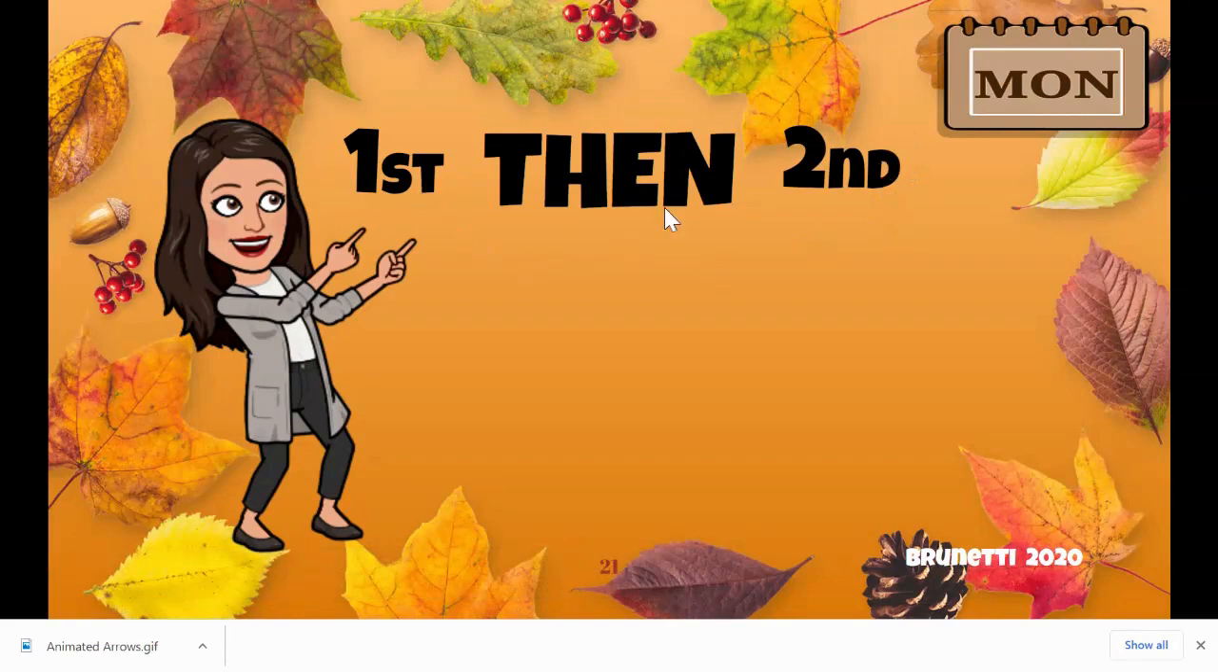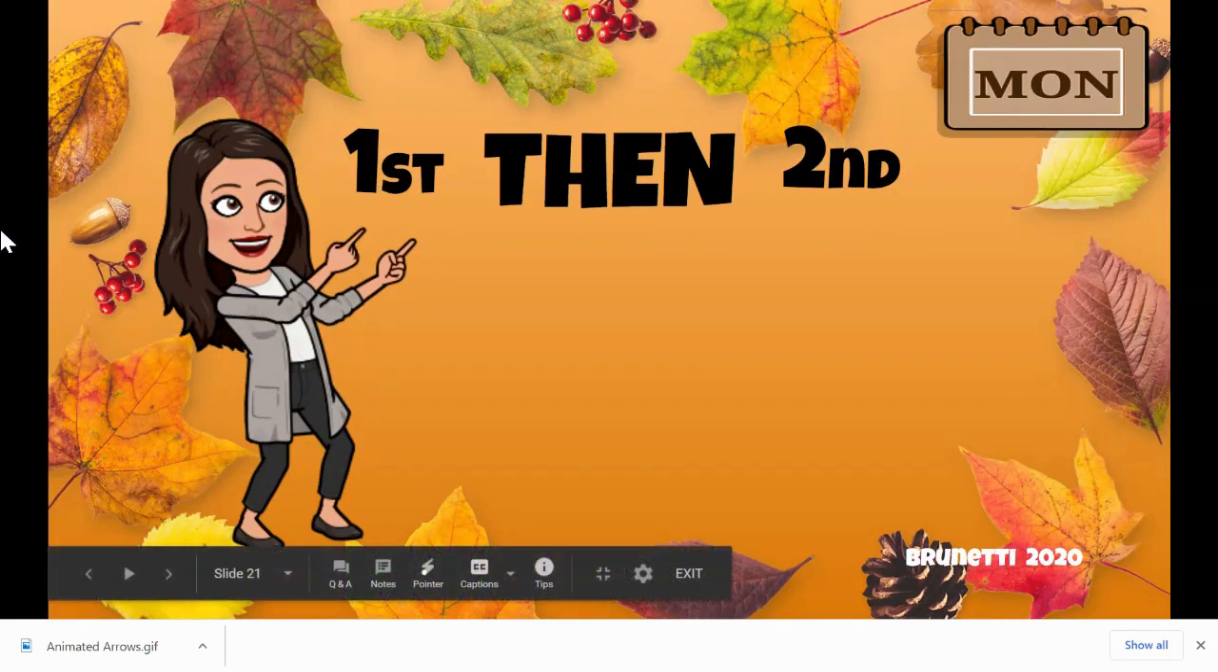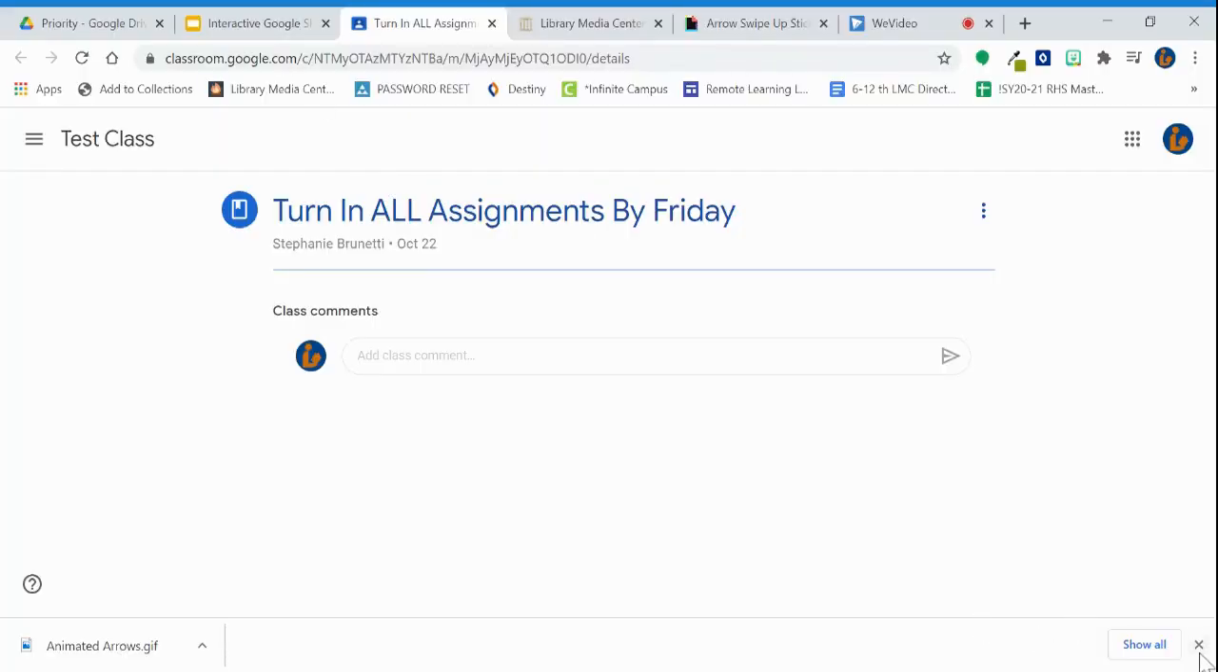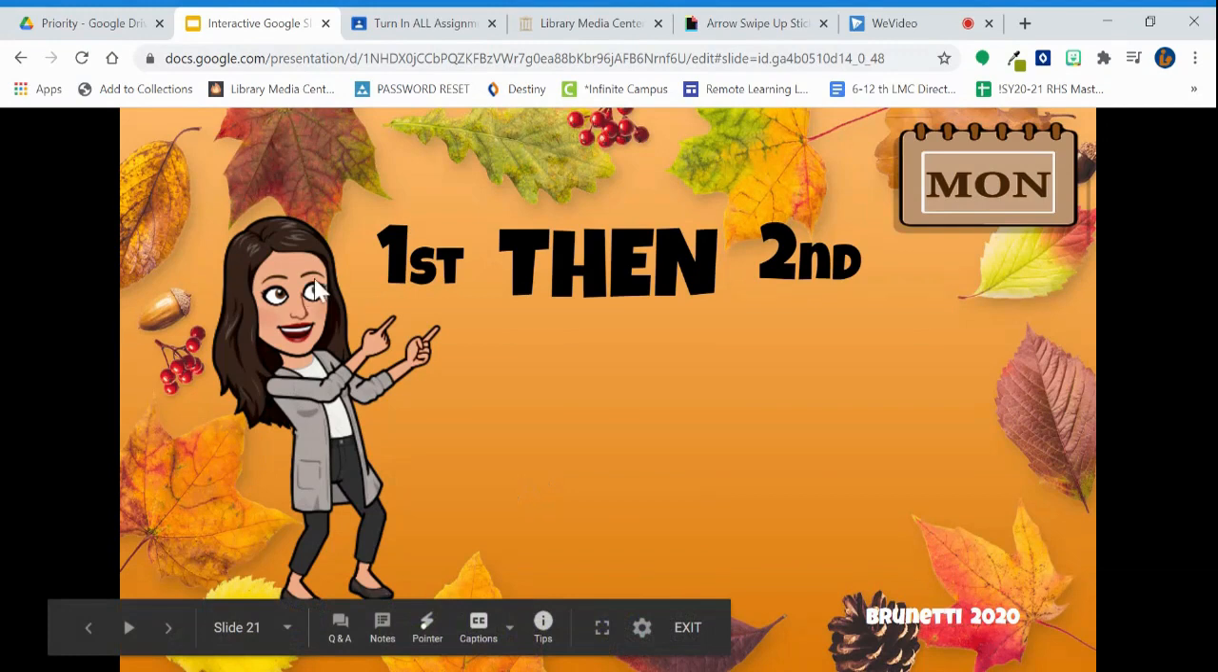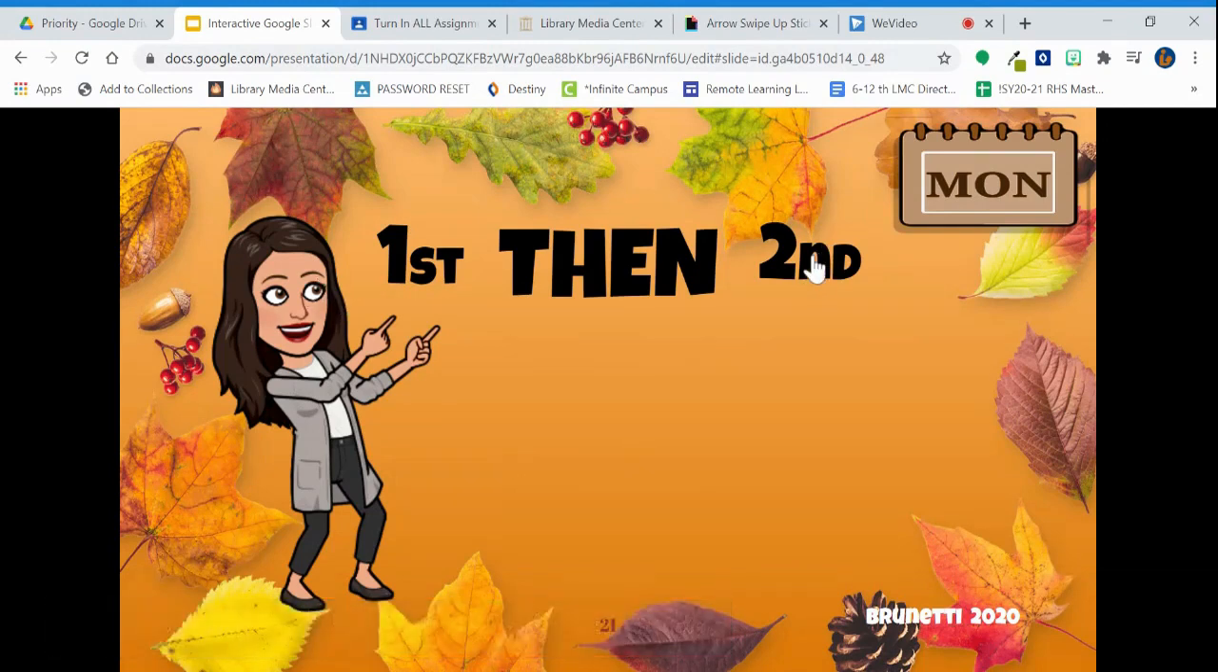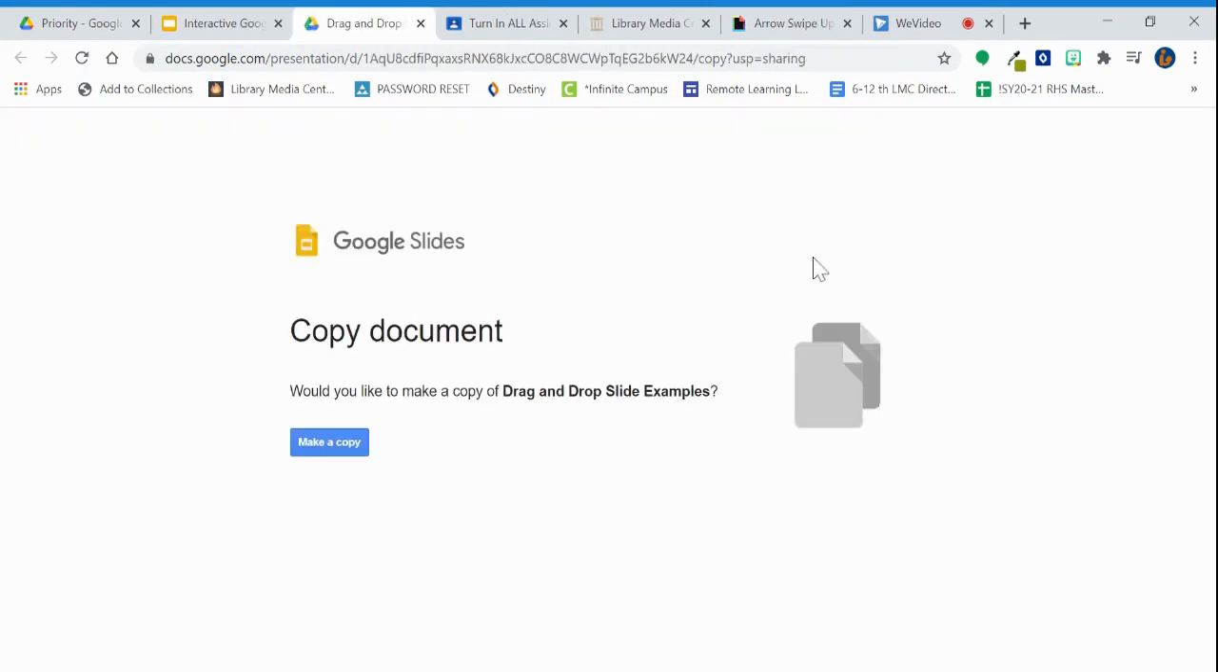So again, I've made these words different hyperlinks. So the first thing a student does, they click on first, and they turn in all their assignments by Friday. So it takes them exactly to this Google Classroom assignment. After they do that assignment, they go back to their slideshow and they know, oh, this is the second thing that I am supposed to do. So the second thing I have made into a drag and drop slide because I wanted to show you that.